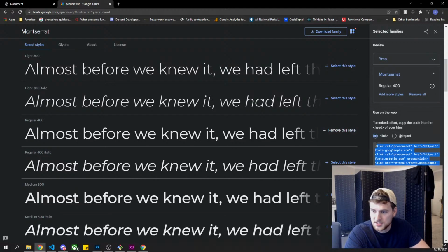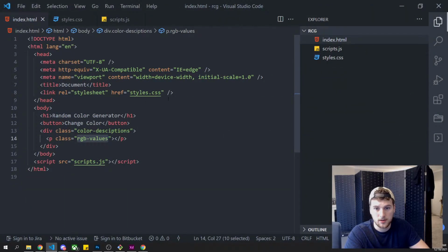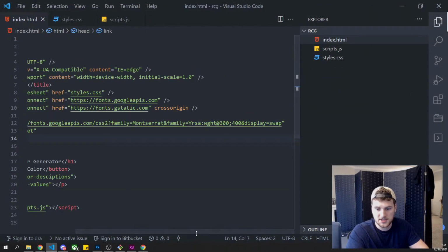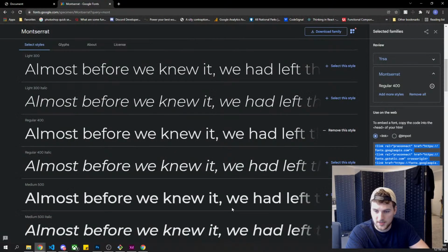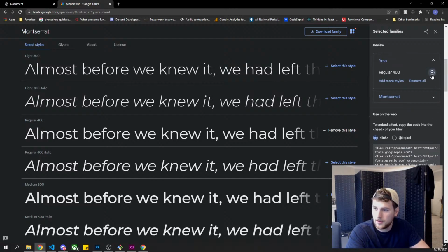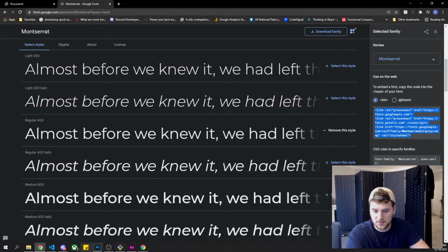We're going to grab this link stuff here, and then go to our HTML and stick that right here and save that. And then in here, let's go back and grab the font family stuff. I don't need those extra parts, I just need this. Let me update our link again.